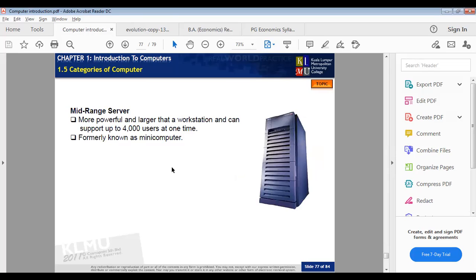And the mid-range server is more powerful and larger than a workstation, and can support up to 40 users at one time. It was formerly known as a minicomputer. By using such computers, up to 400 users can use it at a time.